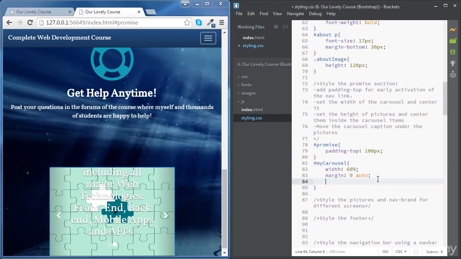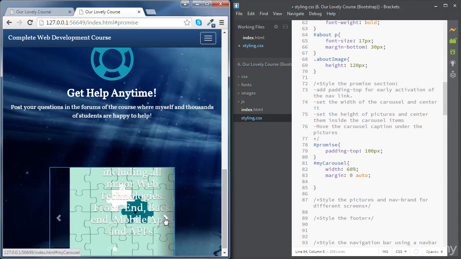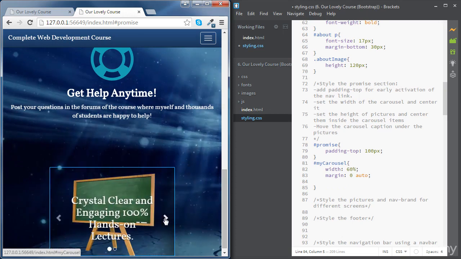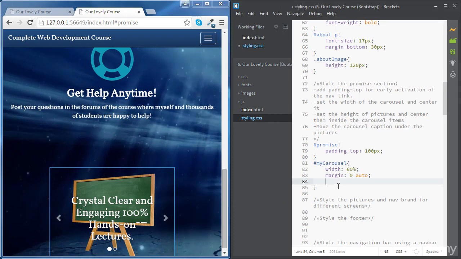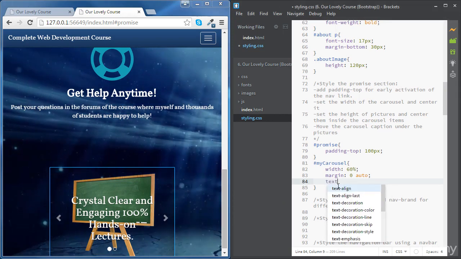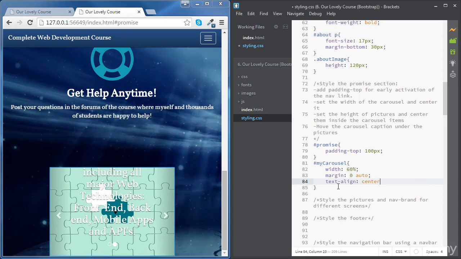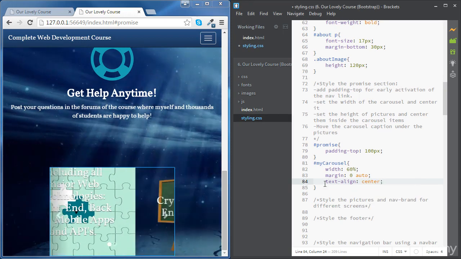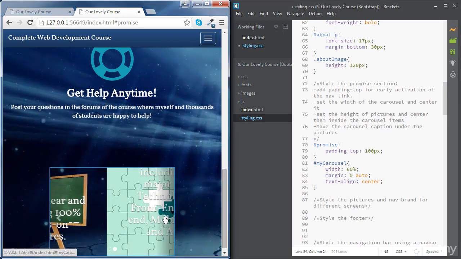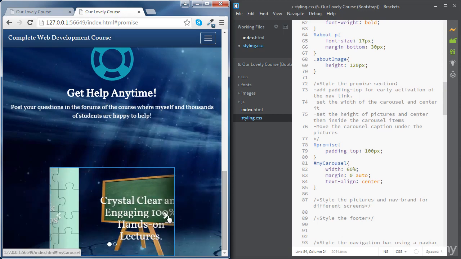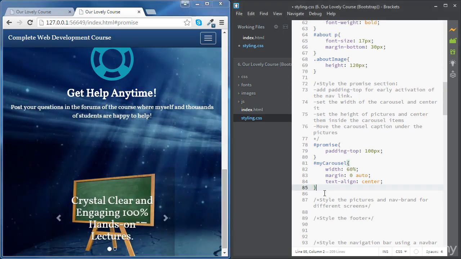Now we will need to center the elements inside the carousel as well. So to do this, we're gonna use the text align property and we set it to center. You're not gonna see this clearly now because the pictures at the moment are big, but if we had a small picture, we'd see the difference. So that's it for the carousel.